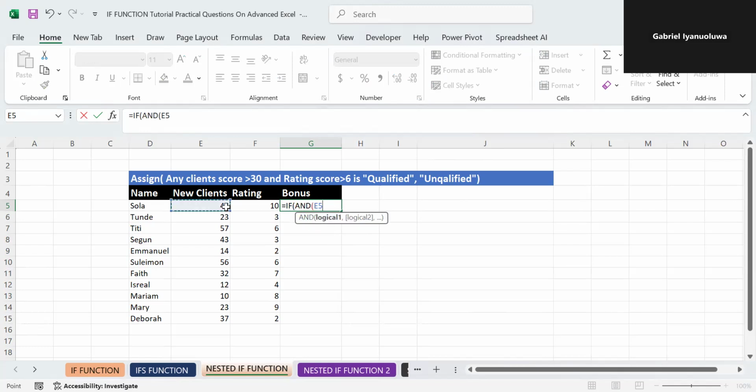Click on the first one, which is the new client. So we say greater than 30, comma, click on the second number, rating greater than 6. So we need to close it, then comma, then put your remark there. I told you that anytime you are working with string or text, we quote it. This number we don't quote. This is qualified.